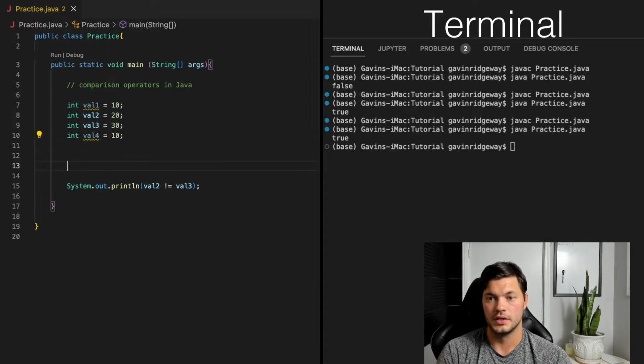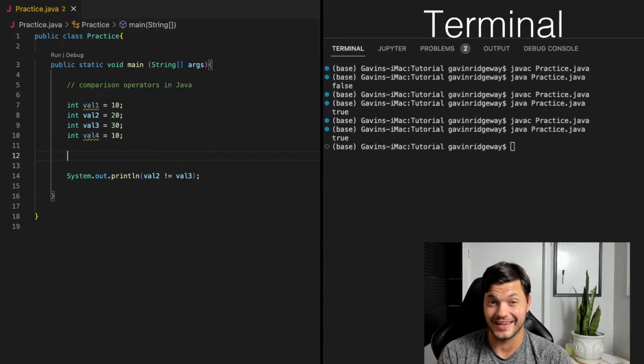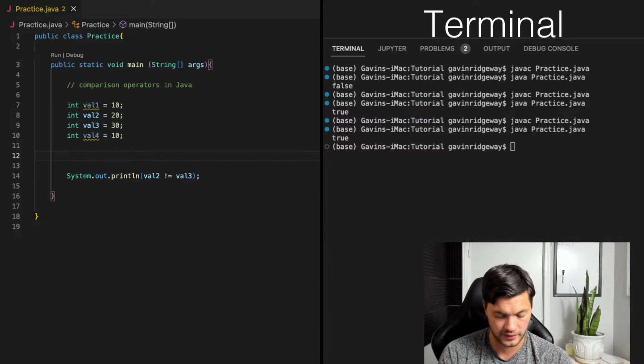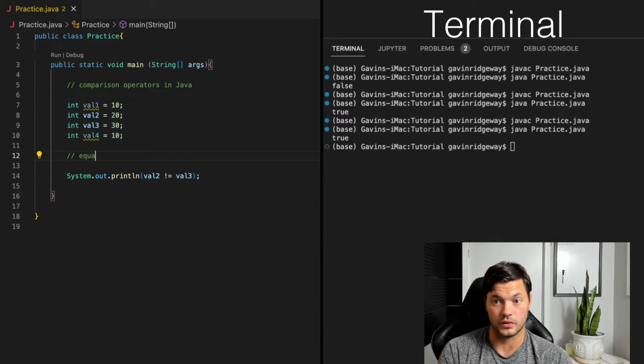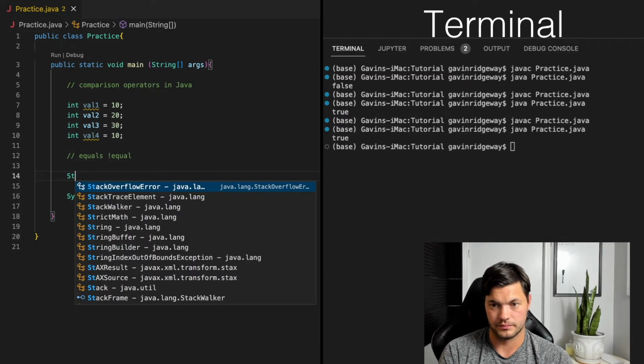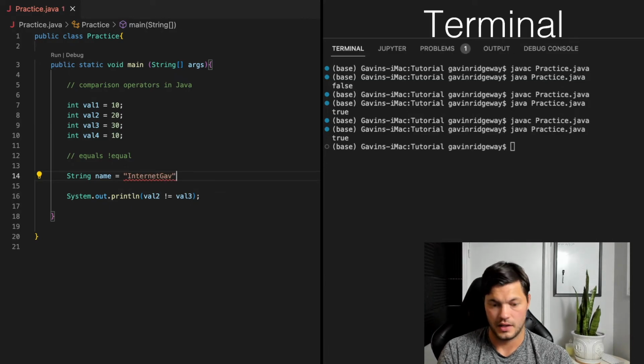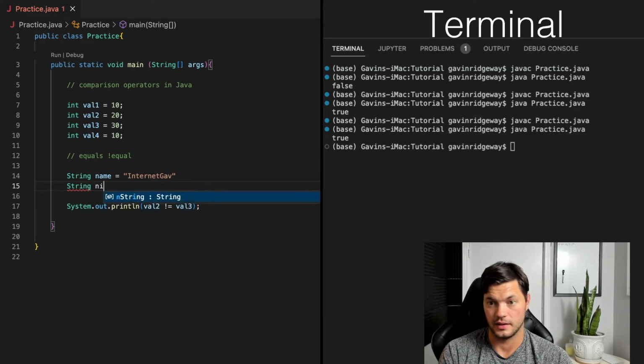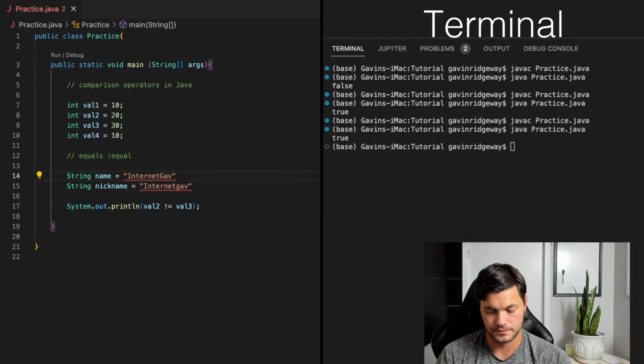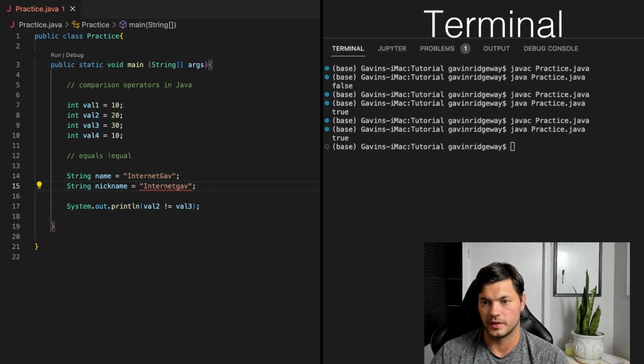Let's do this, because comparing strings is a little different. When you're comparing strings, it uses the equals method. So we're going to create a string, and we'll call it name, and set it to equal internet gav. And I'm going to create another string, call it nickname, and also set it to internet gav. It helps if I keep my capitalization consistent, otherwise it will not work. All right, so we have our two.